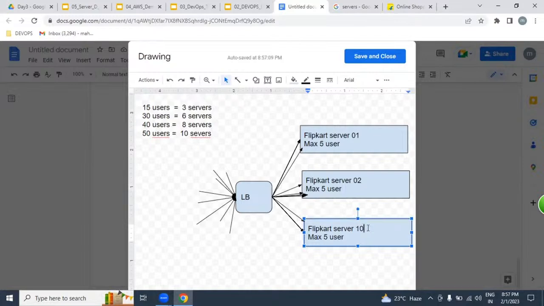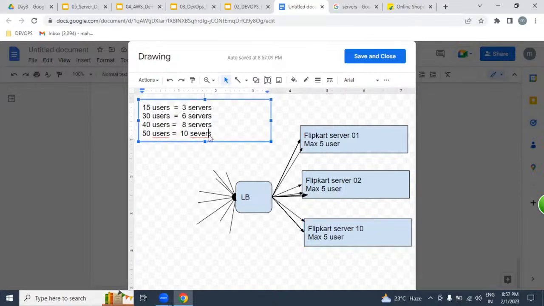At 11:30, the big sale day is completed. Suddenly the customer load falls back to 25 users. That means how many servers do we require? 5 servers. If it is physical, we buy 10 servers and we use only 5. Can you resell the remaining? No, that is very difficult with physical servers.